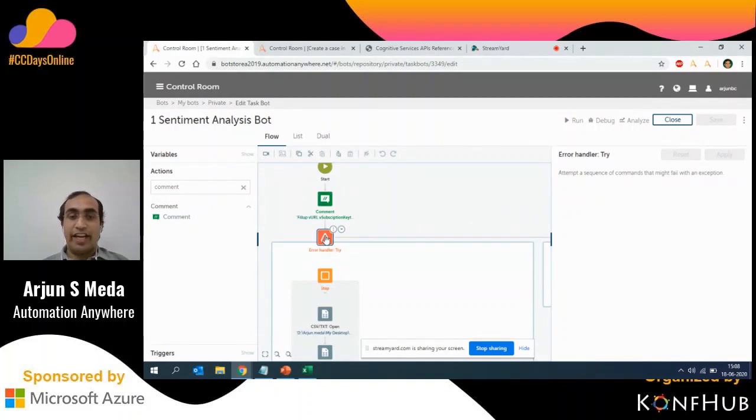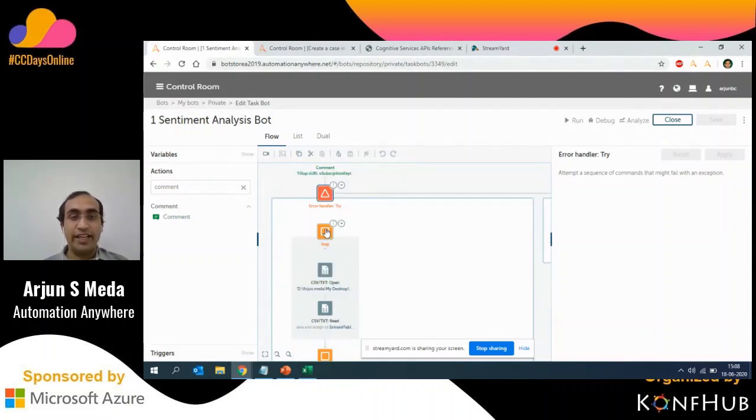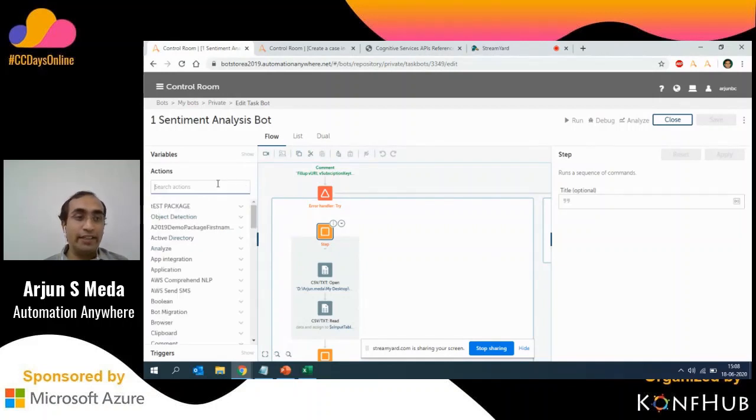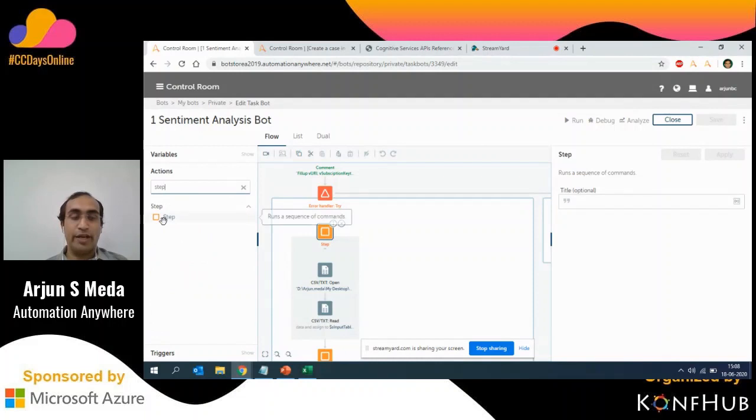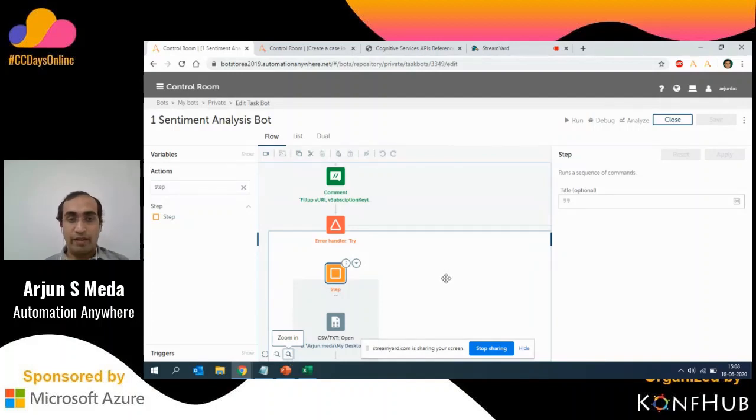Next is the try catch block. All the commands I'm going to write will be in the try block, and if there are any issues, they will be caught under the catch block. Then the next command is called step. This is used for logical grouping. Again, you just type step here, and it will contain a sequence of steps.